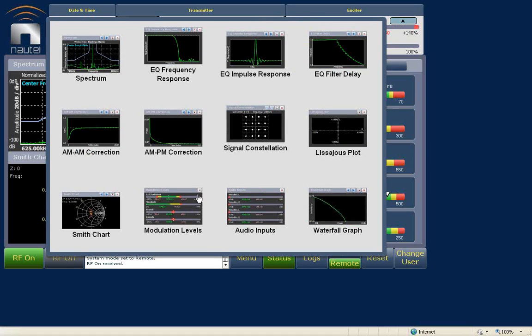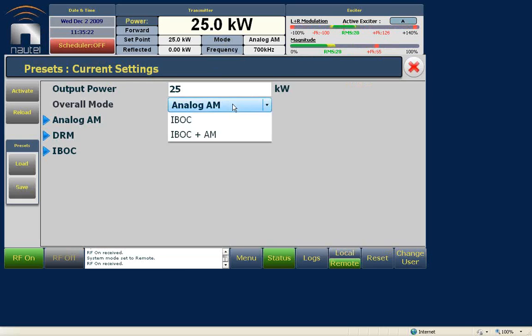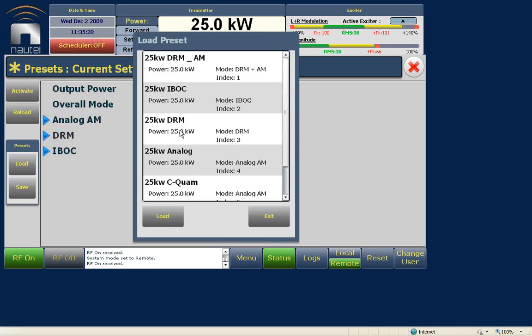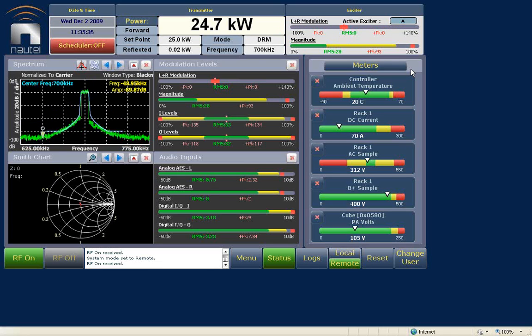Where am I going to go here? There we go. Modulation. All right. Let's change modes. Right now we're in analog AM, but let's see how hard it is to go to DRM. Oops, sorry, go to do it over here. Do a load preset. So we've already created a DRM preset, and we can show you what we do to set that up. It just makes it a little quicker. Okay. So now we've switched to DRM, and we are actually in DRM mode at the moment. And that's how quick it was. That's right. It's that quick.